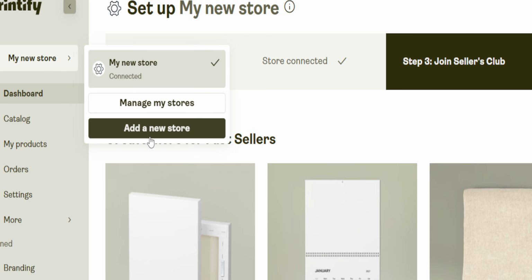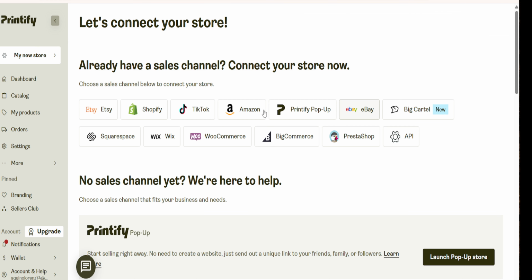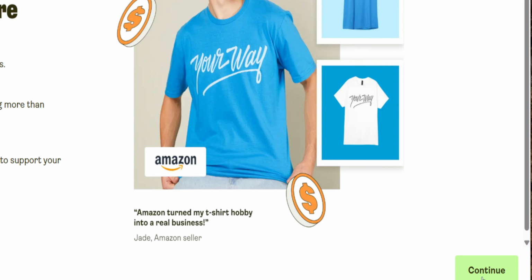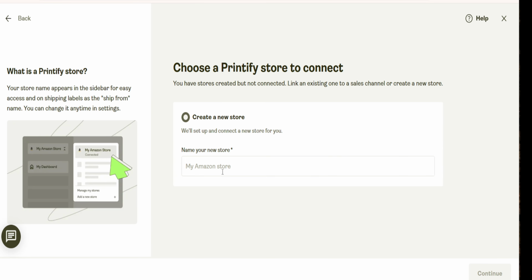You'll now see the available platform options. Choose Amazon to begin setting up the connection. Next, click Continue. Then enter your store name when prompted. This name helps you identify the store inside Printify, especially if you connect more than one sales channel later on.